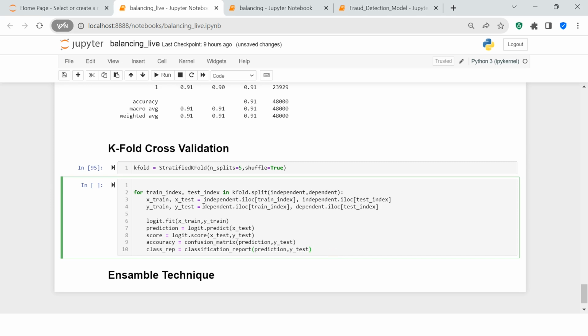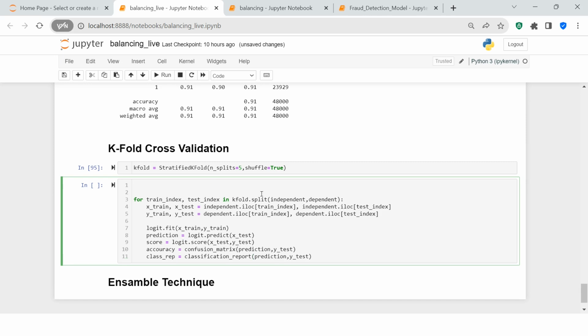Now, because we are going to split the data in 5 segments, every time it will run and fit the model on each of the sets. It will do the prediction, create the score, and then create the confusion matrix, and everything. So what we need to do is put it in a certain storage area. Here I'm going to create a blank list for score. Into this I'll keep on storing all these scores.